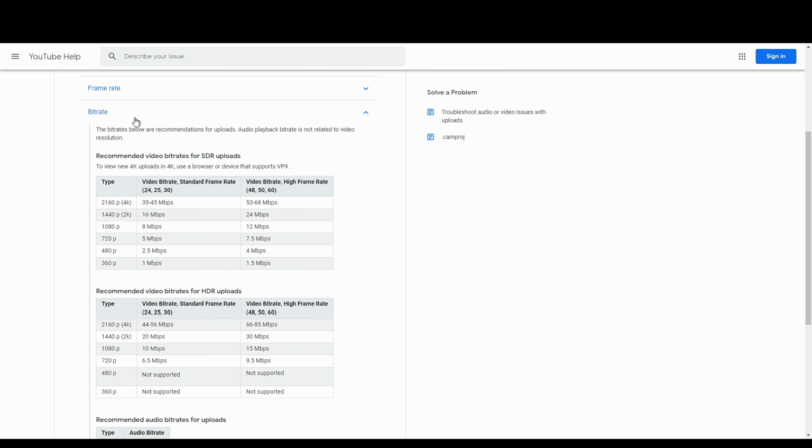Bitrate is normally the thing that controls the visual quality of your actual finalized video. And what we can see here is there's a table for HDR, high dynamic range, but we are normal standard dynamic range videos. This is the table we want to look at. So we are 1080p, we are not a standard frame rate, we are 60 frames a second. So YouTube suggests that should be 12 megabits per second.